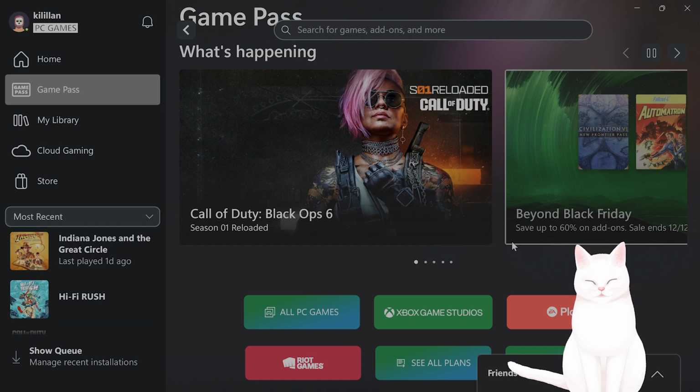After you've done this, power cycle the console, that is, hold the Xbox button for 10 seconds to unplug it, and then restart it and see if it works, and then verify the ownership of the game.